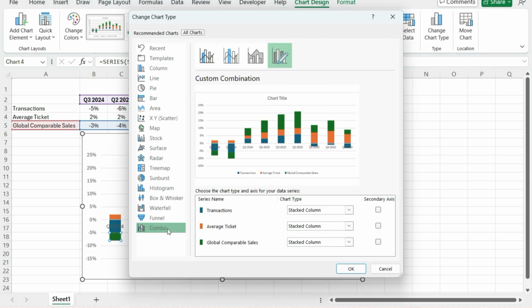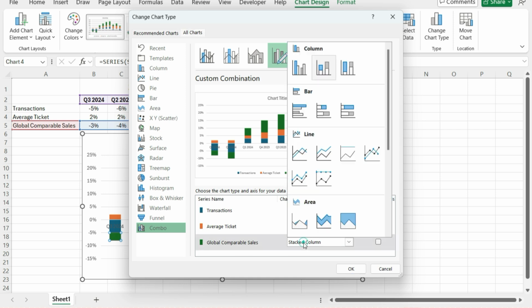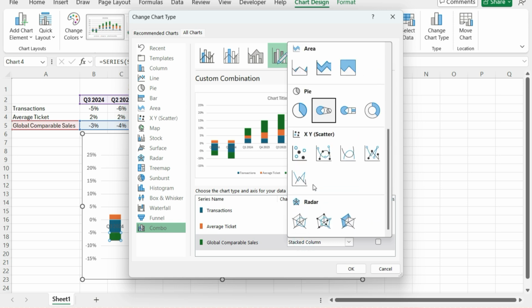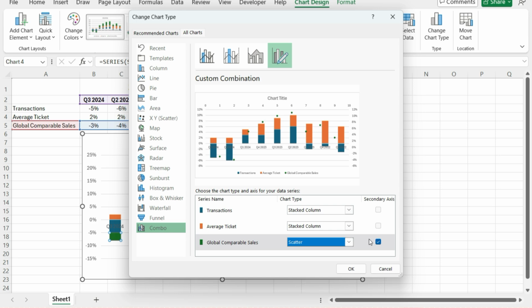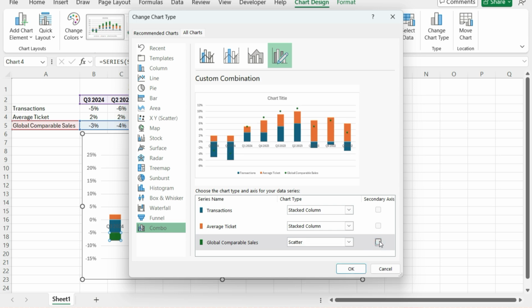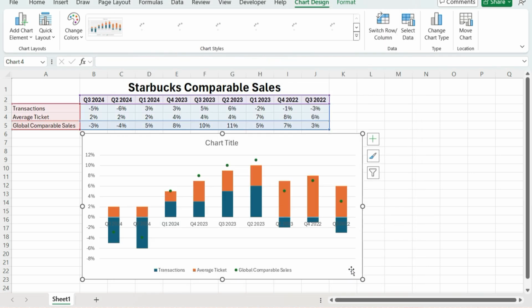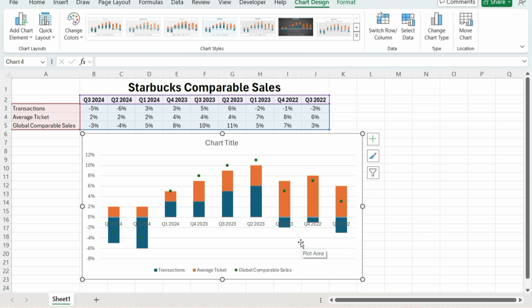If I go under the combo section, I can have the transactions and the average ticket as stacked values, but the global comparable sales, I do not want to add that. So I'm going to change that and make it just a simple X and Y scatter. I don't want to put it on a secondary axis, just everything all on one. And I'm going to hit OK. And so now I've got that in here.